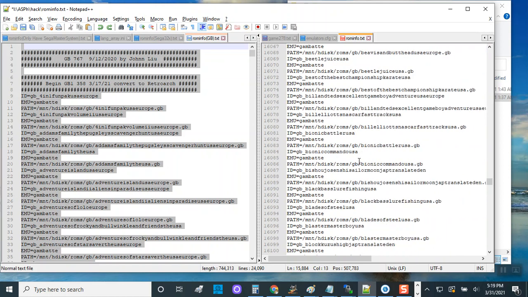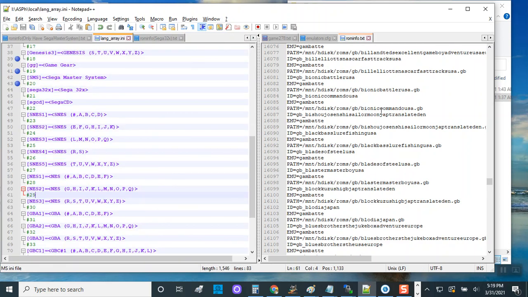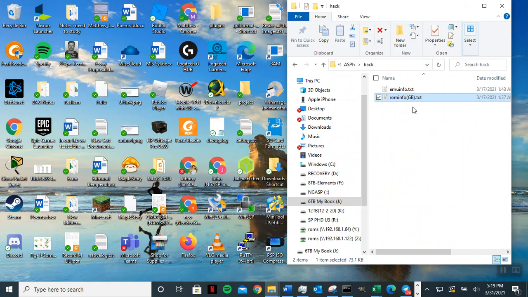So Game Boy is done. So we're just going to save it. In this one, we could close the Game Boy. And then we're going to do Game Boy Color next, and then Game Boy Advance. So that one is done. So we go up. Now we'll do image and location.